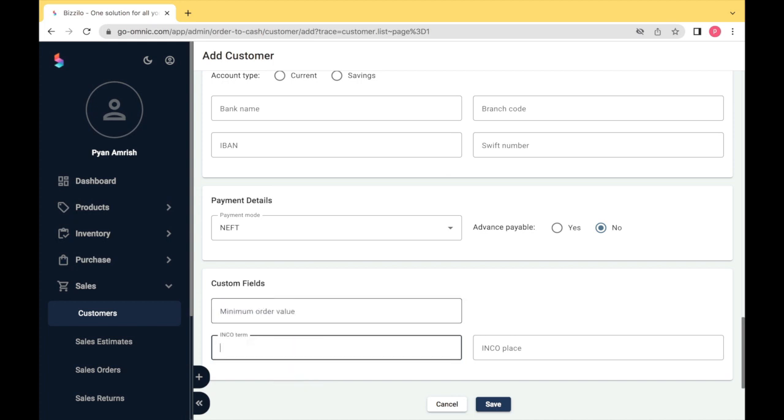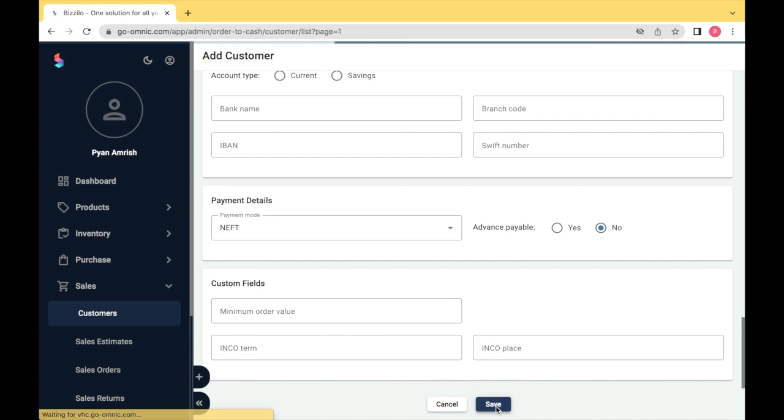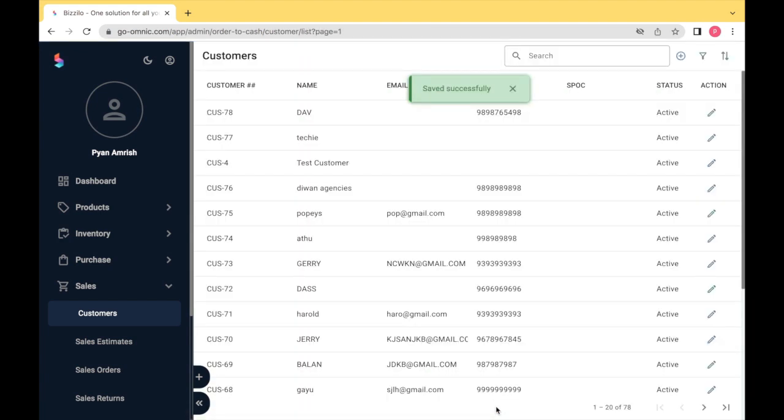Incoterms, a set of internationally recognized rules defining seller and buyer responsibilities in export transactions, can be set for the supplier in the provided field, along with the INCO place. The final step is to click the Save button. Once the mandatory fields are filled in with appropriate data, the supplier is saved.